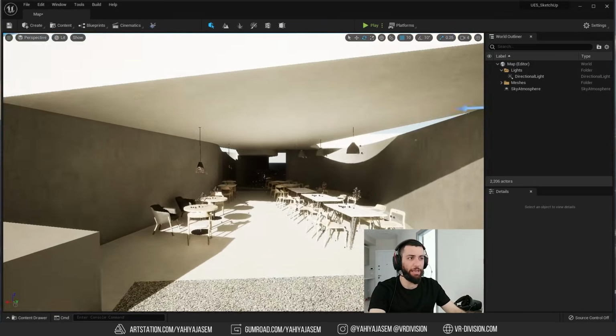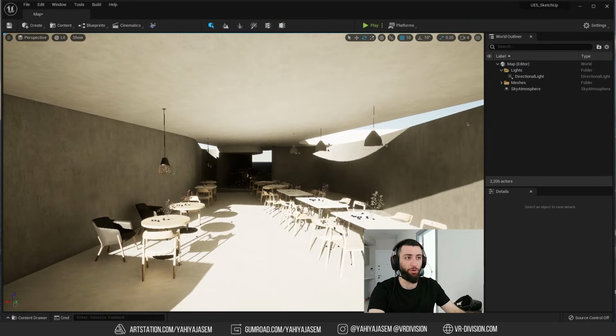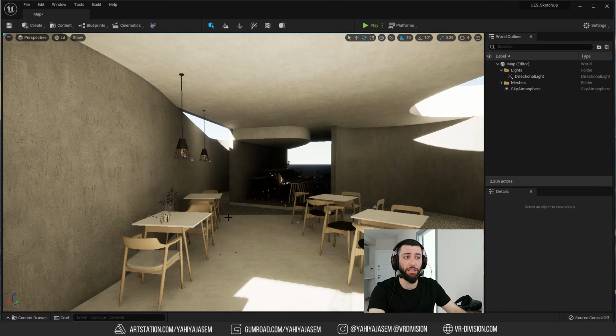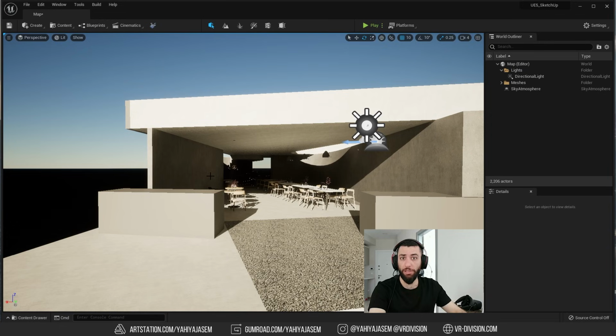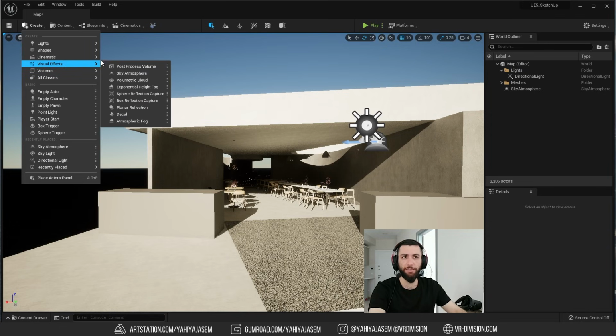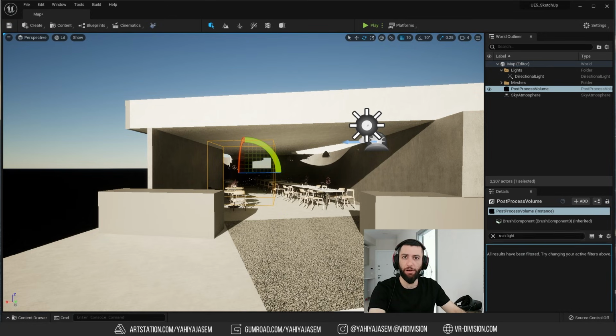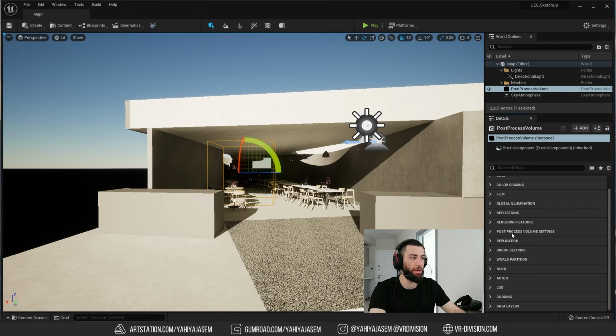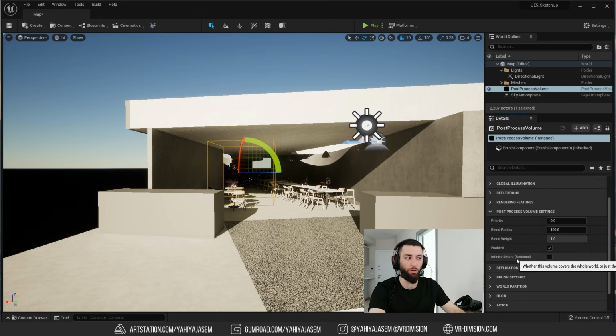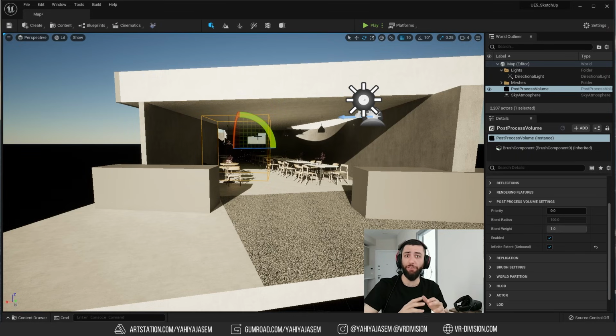The next thing I would like to do is add a post-process volume so we can increase the quality of our indirect light and also disable the auto exposure. Let's go to Create, Visual Effects, then click on Post Process Volume. Let's clear our search here, move this to the tab, then go to the post-process volume settings and make our post-process volume infinite, so it can affect everything outside this box we see here.